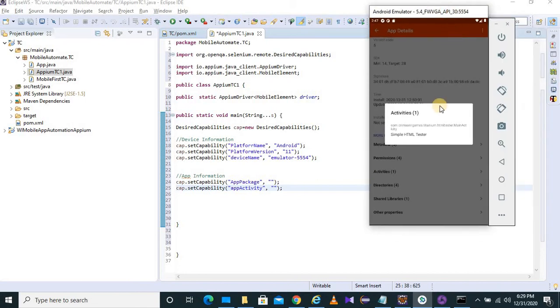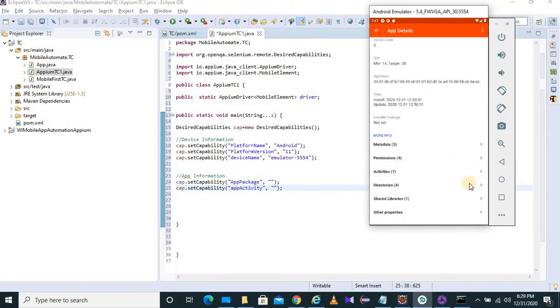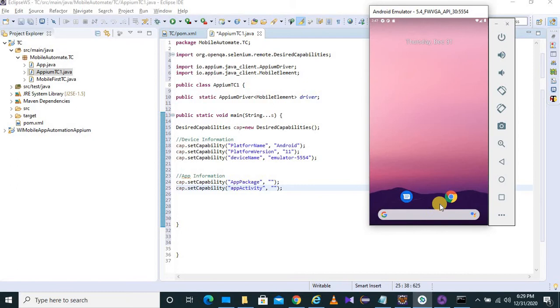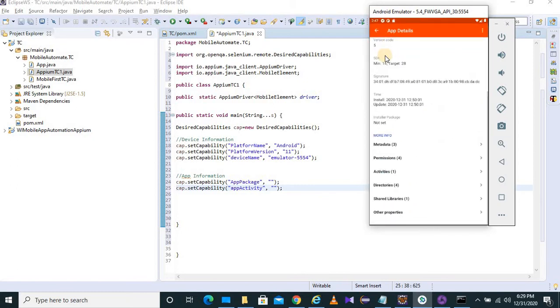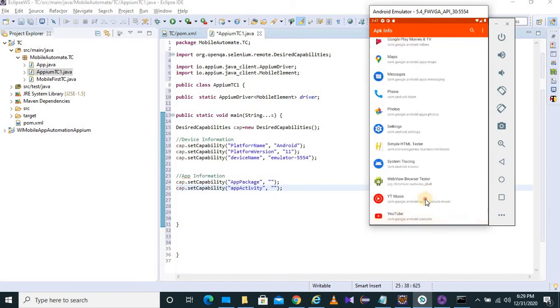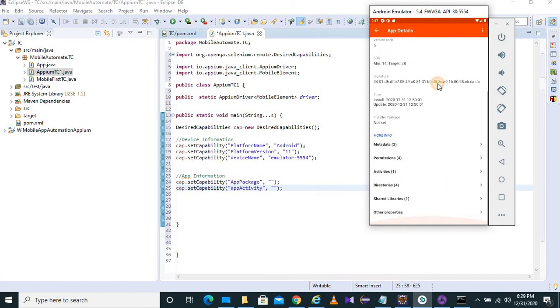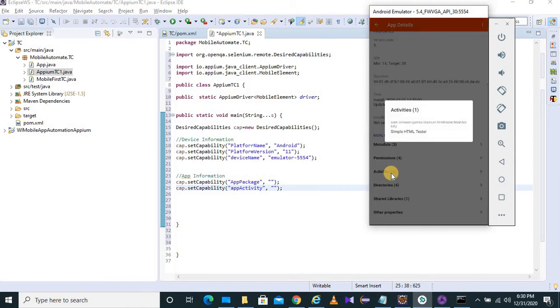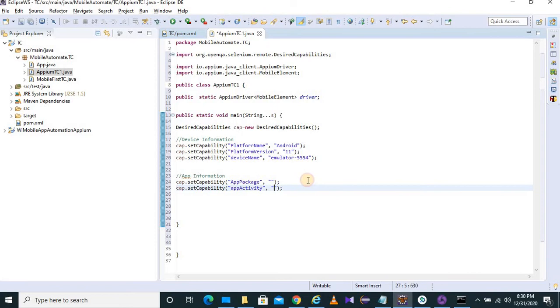You have to download one application, which you can easily get from the Play Store, like APK Info. It will give all the information for all the applications. So for now we are automating this application, Simple HTML Tester, and just click on that. Click on activity. So this one is basically the appActivity. So you have to mention that.